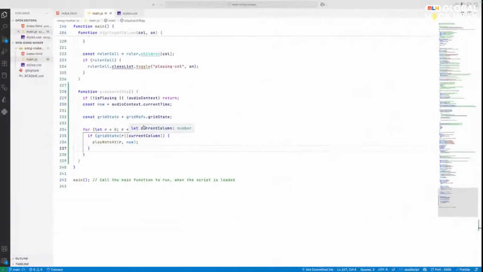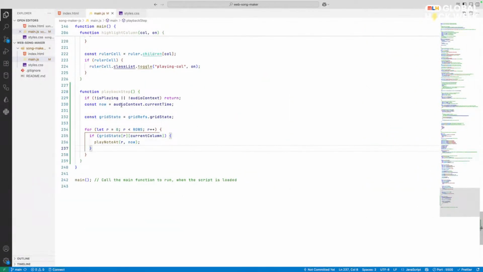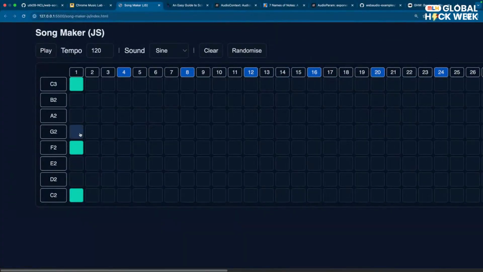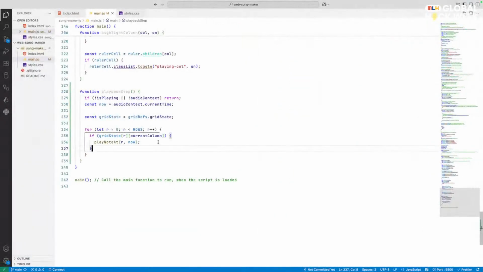So we will loop over. Initially we start at the current column, which is set to the 0th column. Of course we always start from here. So at the 0th one, we will play the note at row 0. Column 0 is already set. Row 0, row 4 and row 7, these are the notes that we will play, at whatever the row and the current time is.